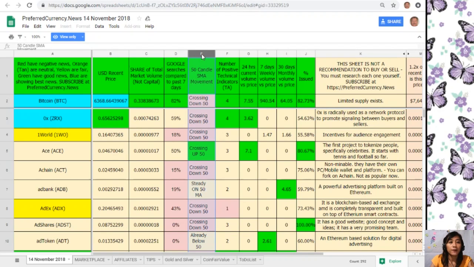On column E, 50 candle SMA movement. On column F, number of positive technical indicators. On column G, 24 hours current volume versus price. On column H, 7 days weekly volume versus price. On column I, 30 days monthly volume versus price. And here on column J is the percent issued.